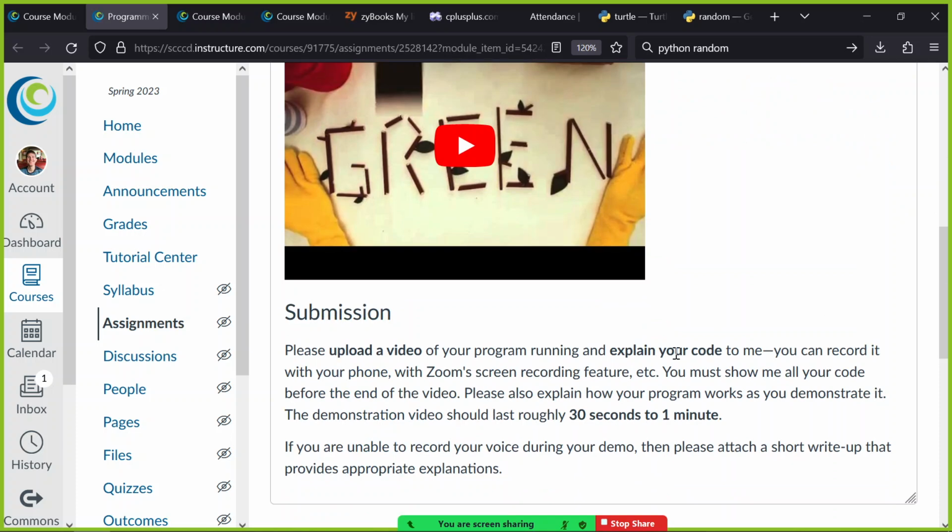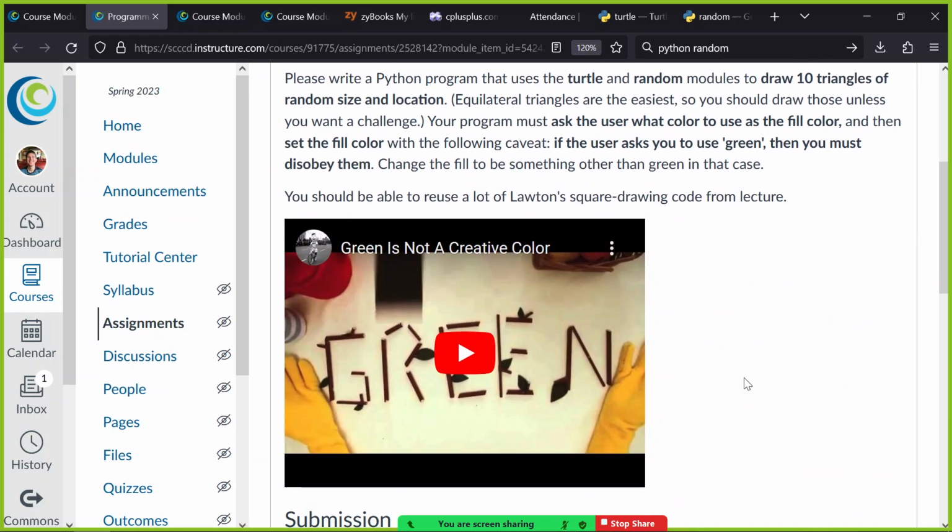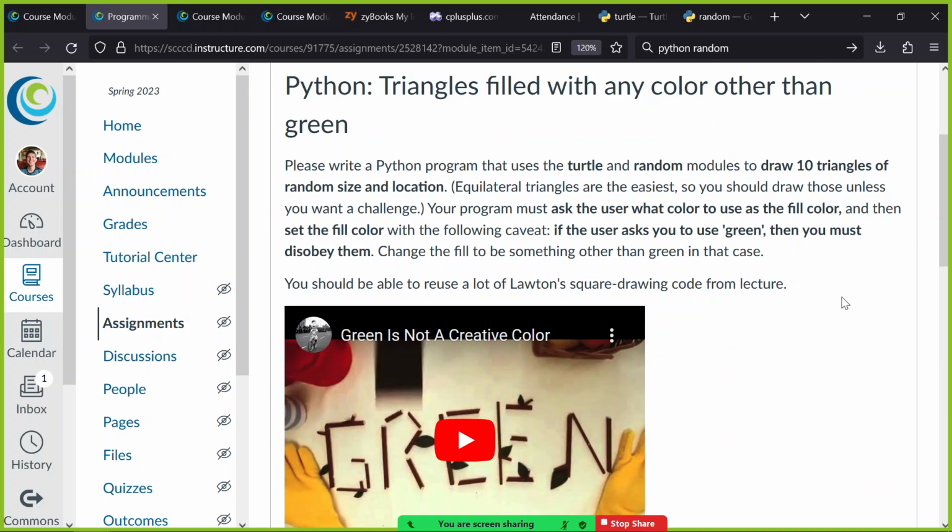Just upload a video as usual, explain your code, show me it all pretty, and show me how it disobeys the user. Show me a normal case where it's a normal color, and show me the green case where it picks a different one, something like that. I think that is what I'm looking for.